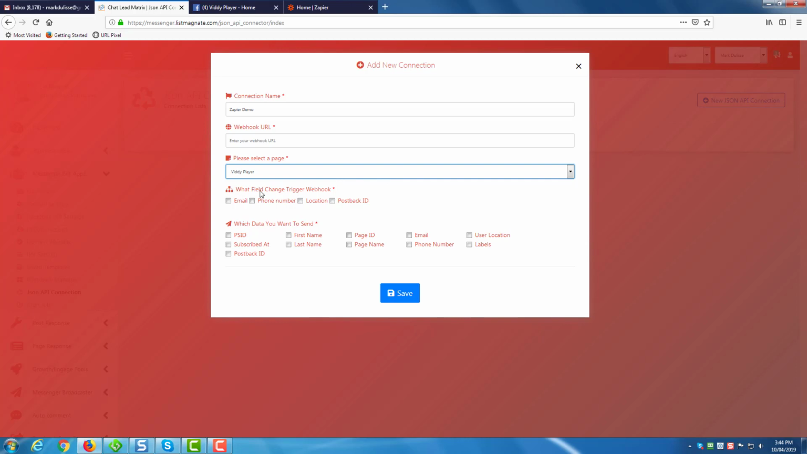It says what field change triggers the webhook. There are a number of different triggers, and you can get the email, phone number, location, and postback ID. These are for the quick replies, and so you can do multiple. But in this demo, I'm just going to get the email. And here, which data do you want to push out? So here I'm going to get the first name, last name, page ID, and email address.